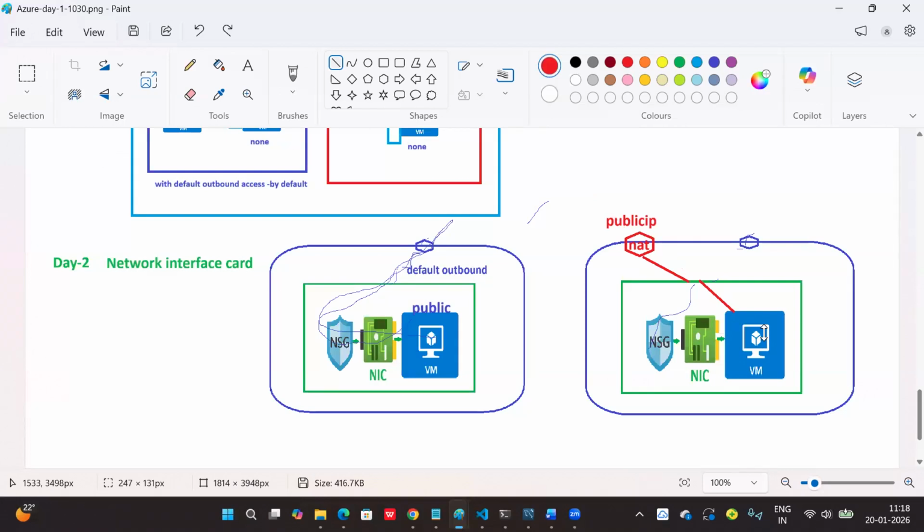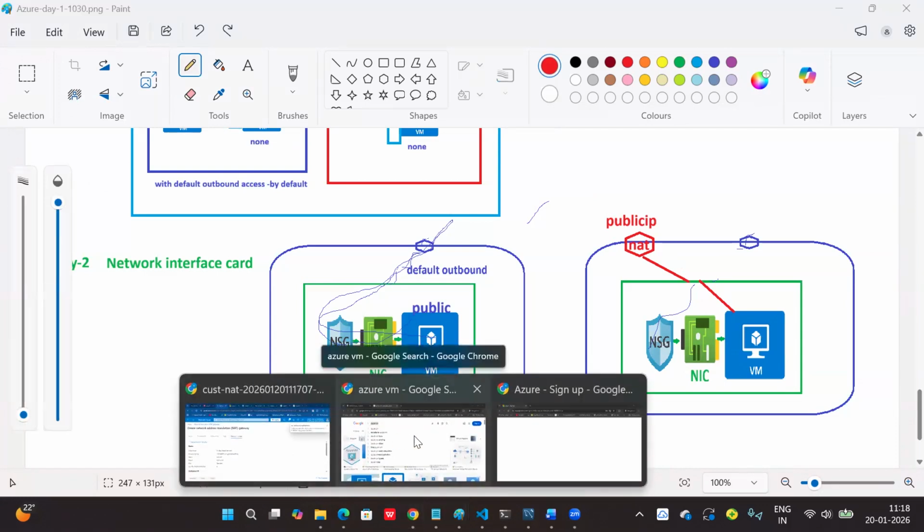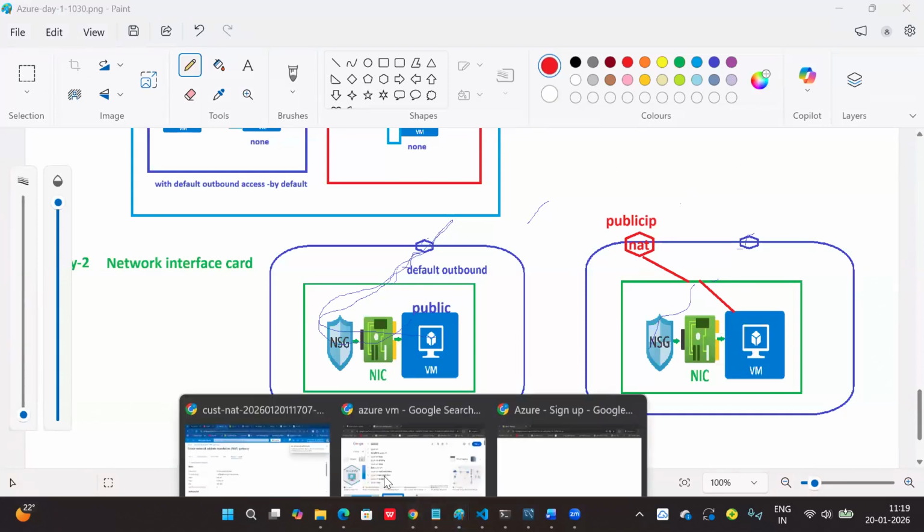NAT gateway? No, so here the NAT gateway automatically creates one private IP in the background. This is completely managed by Azure. In AWS, it is partially managed by AWS. So the Elastic IP you can see at the AWS level, the NAT IP, but here you couldn't see any IP. It's completely managed by Azure. That's why there are no route tables and all, there is no IP.